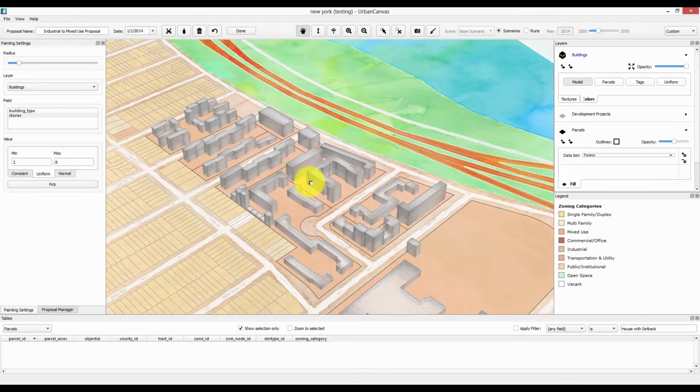Say we want to show a range of development types in an area and we know the proportion of each that we want to apply, but we don't need specificity at this point in our process. We just want to quickly visualize relative amounts of each development type. We'll use the Mix Paint option for this. Let's see how this works.